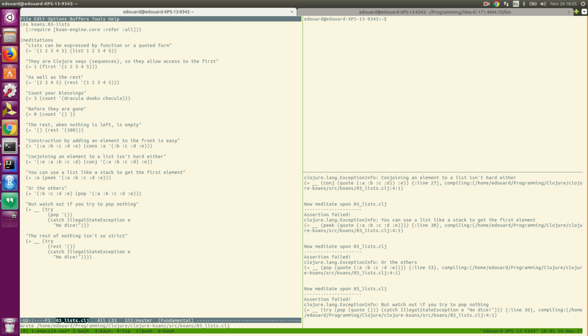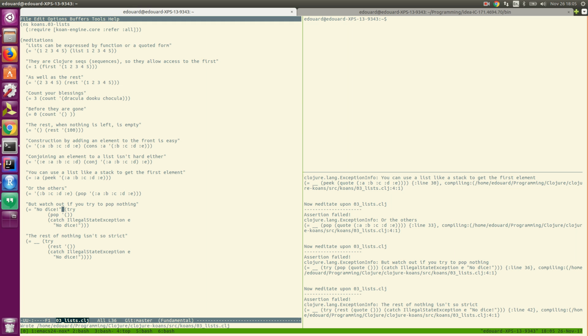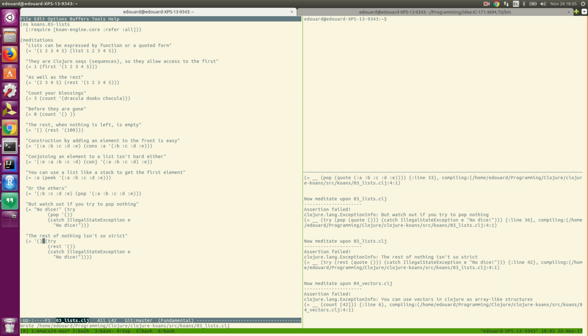Let's see. Yes. But if you try to pop an empty list, it throws an illegal state exception. Okay, and that's going to just be no dice, isn't it? Yes. The rest of nothing isn't so strict. Yes, good. That's the difference, isn't it? The rest of nothing is just going to be nothing. So that's the difference between pop and rest.